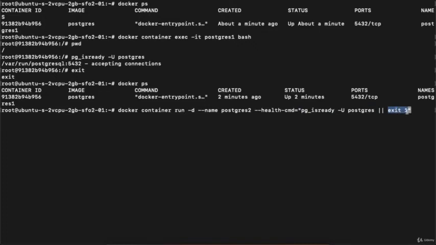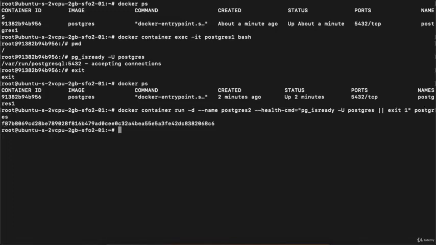In a Docker container, a health check always returns one of two values, either 1 or 0. If it is returning 0, it means everything is fine and we don't need to take care of anything. If it is returning 1, then the health check is failing and we need to do something. After this, I need to define my image name, which is postgres. Hit enter. So you can see the container is running.